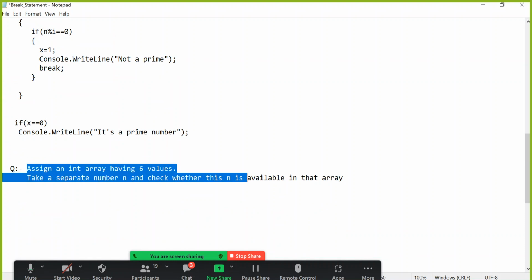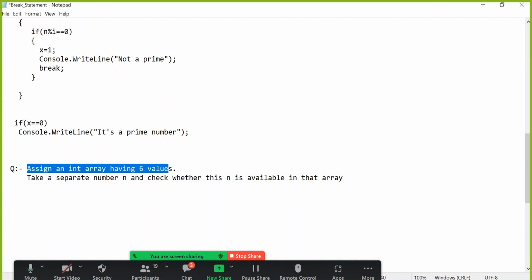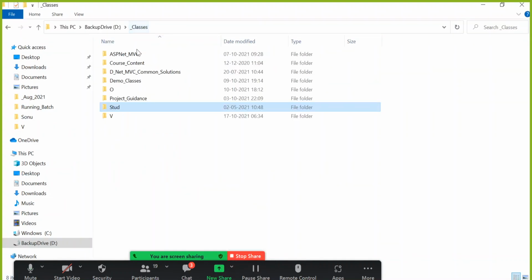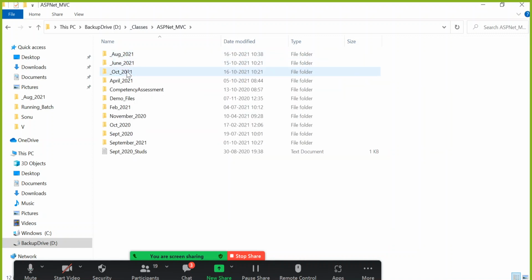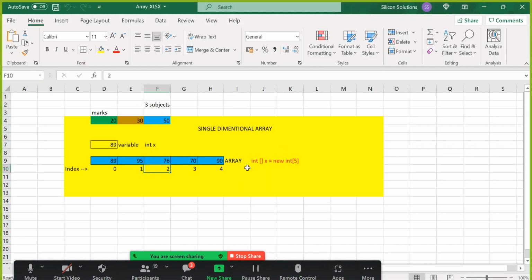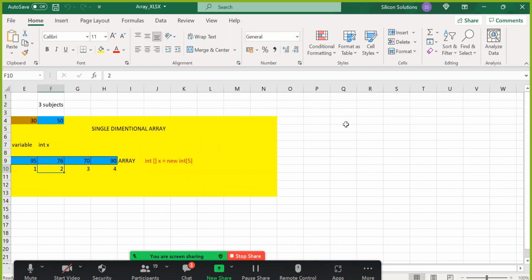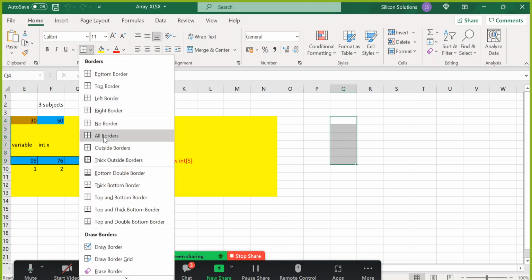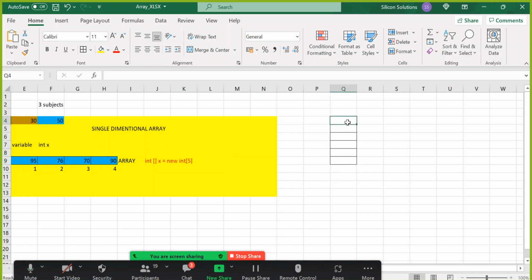So now come to this question. Understand this question first. Assign an integer array which is having some 6 values. Just like this. Should I open that Excel sheet? Every time when memory management comes, we are opening the Excel sheet, right? So let me open this Excel sheet and say that there are 6 numbers, something like this, as per our question. I don't know what the numbers are, but some numbers are there.